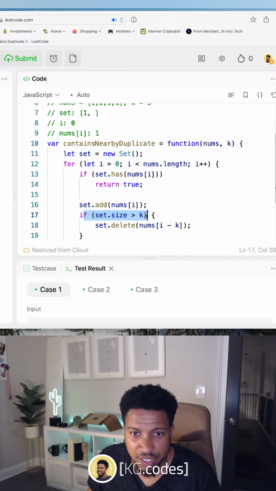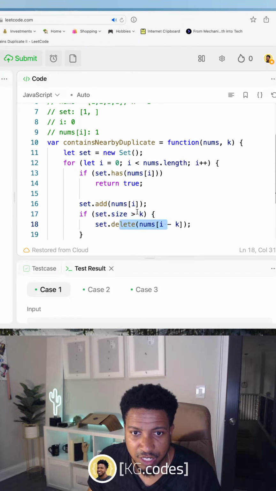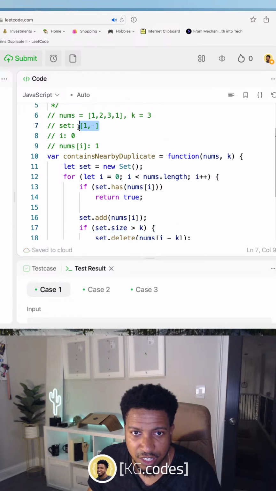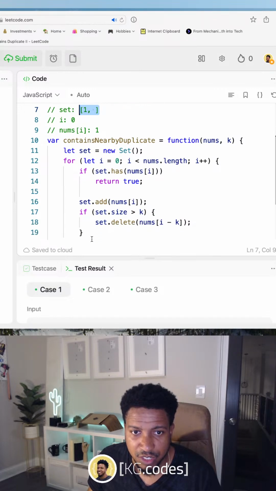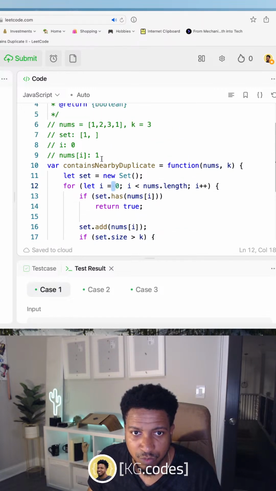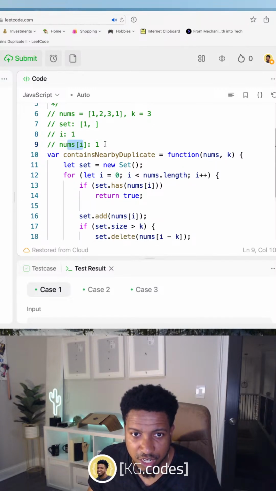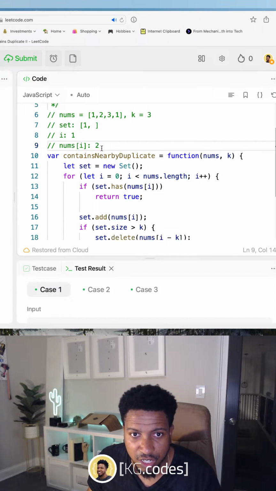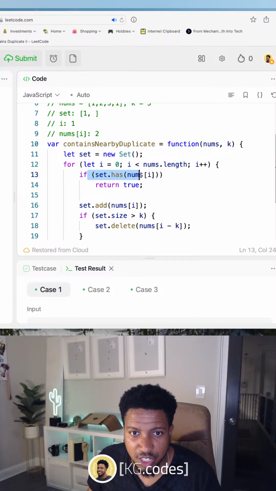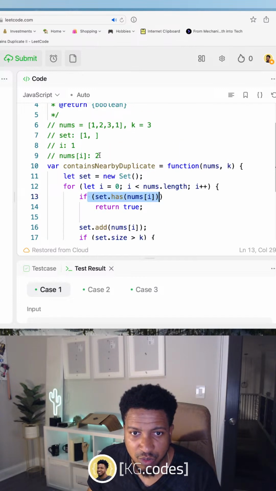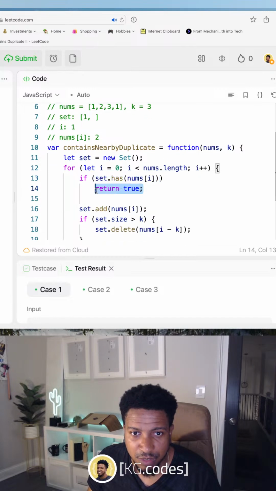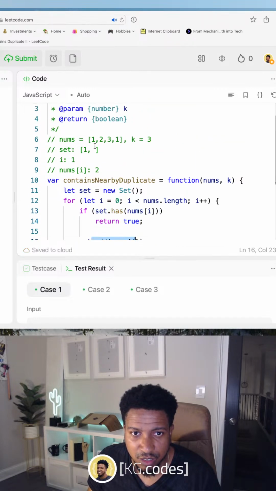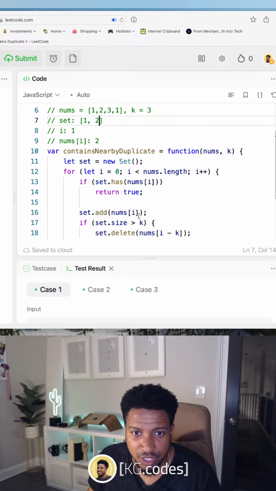Then if the size of the set is greater than k, we're going to do this. But the size of the set isn't greater than k. The size is just 1. So we skip this and come back to the top of our loop. The next iteration, i is 1. Nums[1] is equal to 2, that's what's at index 1 in the nums array. Does the set have a 2 in it? No, it doesn't, so we skip this and add the 2 to the set. Now we have 2 in our set.